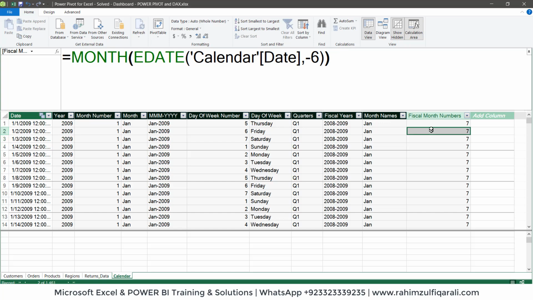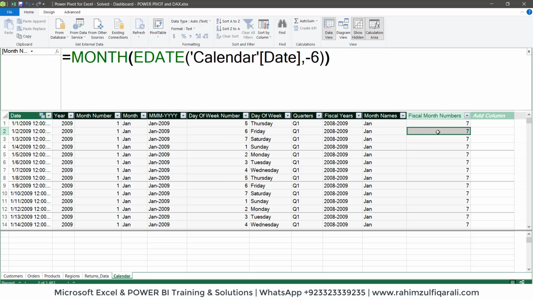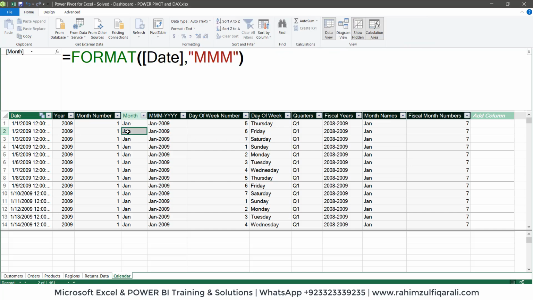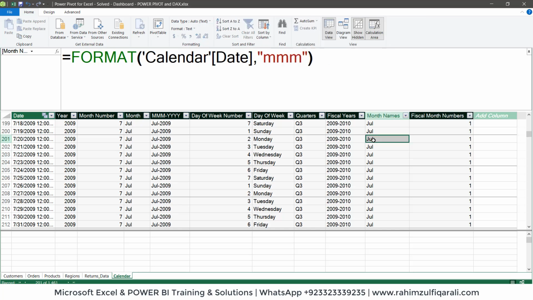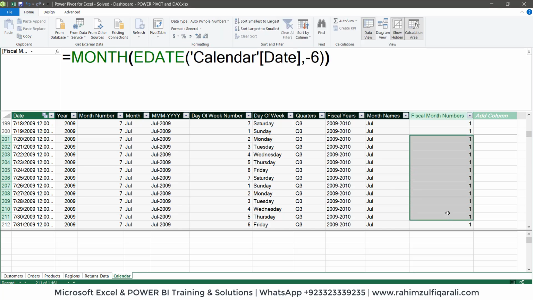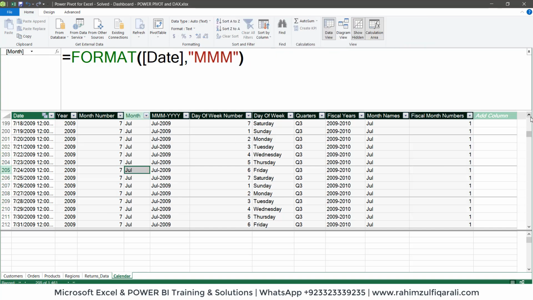See, now it's creating 7. So now January for the fiscal month number is 7, whereas for the financial calendar it is 1. And when I go downwards to July, now July will be considered as the first month, sorted on a slicer on the front end, whereas for the financial year it's still the 7, right?